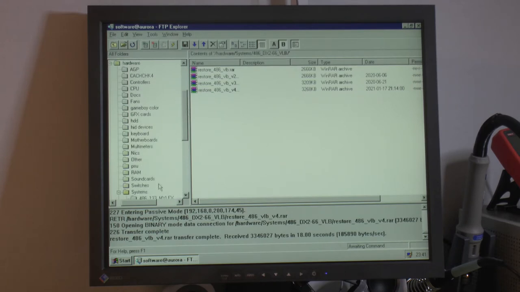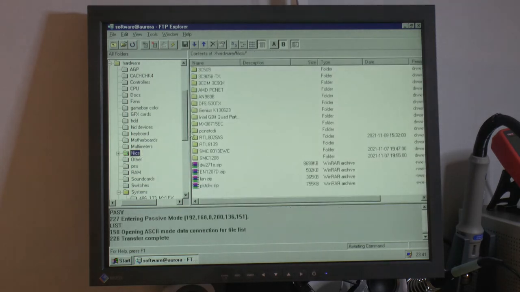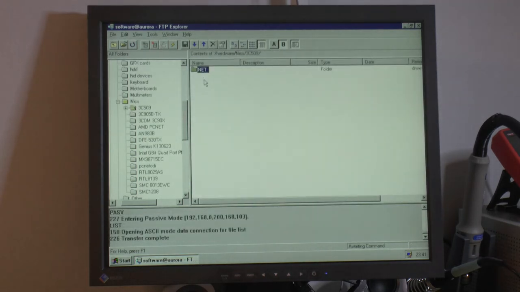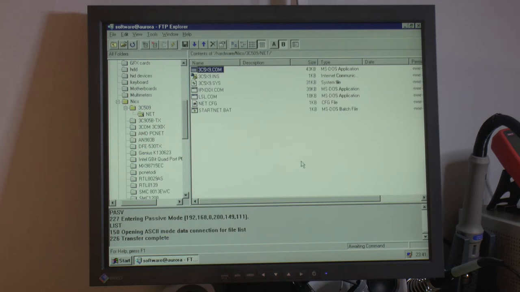So we're in hardware here, so we should go to mix network, and there we're 519 net. And here is basically the drivers we need. LSL and IPXODI are used by most drivers, and the actual driver is this one here. And this is the config file, and this is just like a start script you can use to kick it off, so we can use that to test it out. So we can basically copy this one.